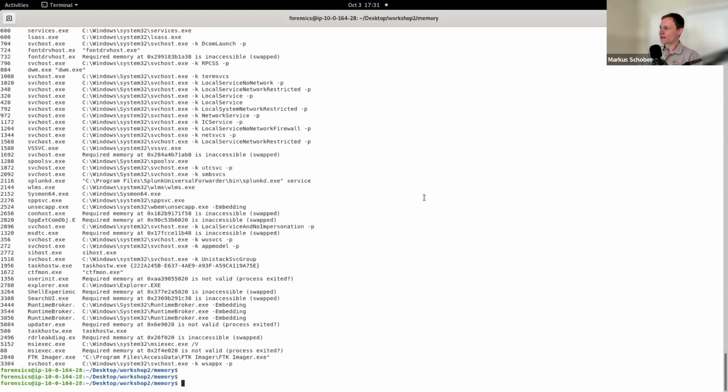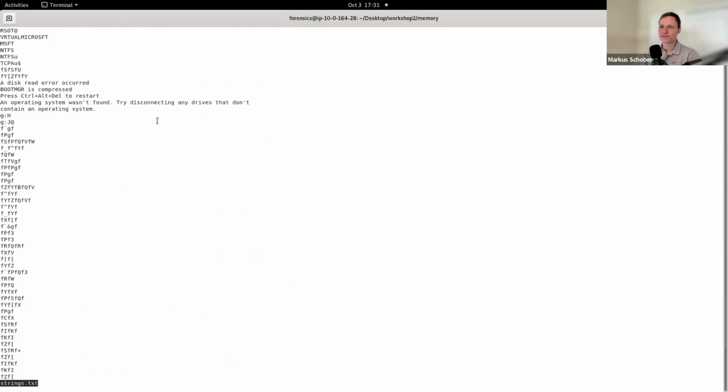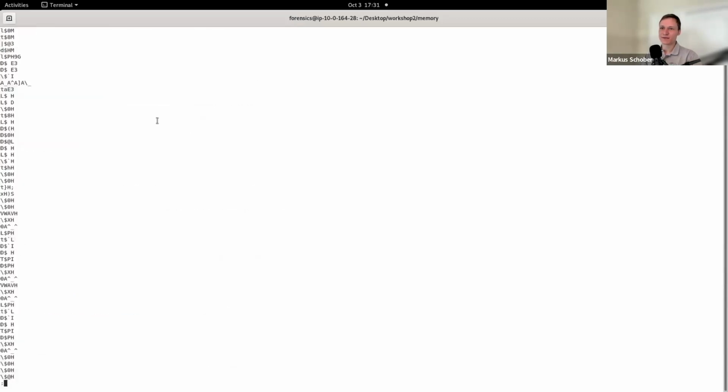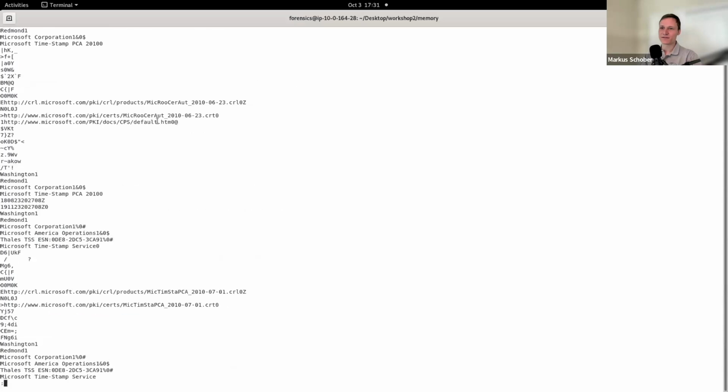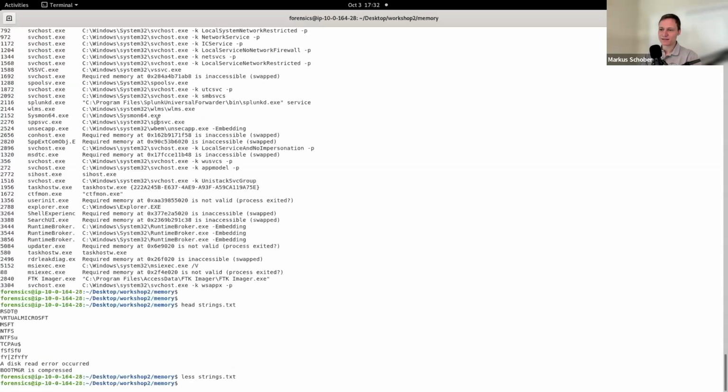And for this, I have extracted all the strings from the system. Oh, this didn't do much, so let's do less. So here we have strings extracted by Volatility from the memory. Not a lot of useful stuff, but you can see we can read a few things. And that, of course, requires some more advanced parsing.